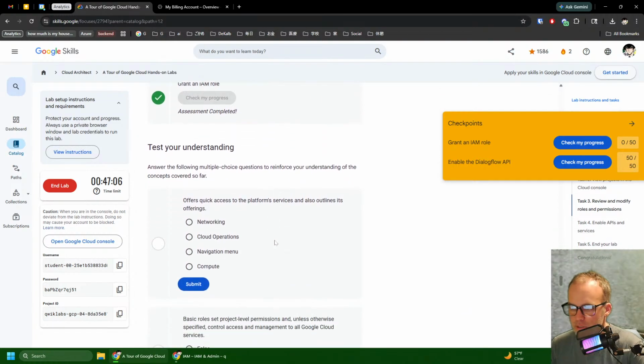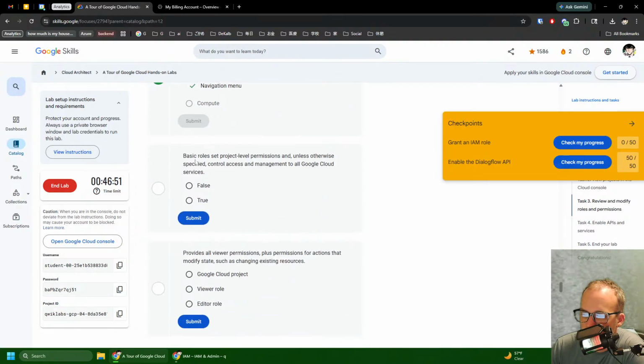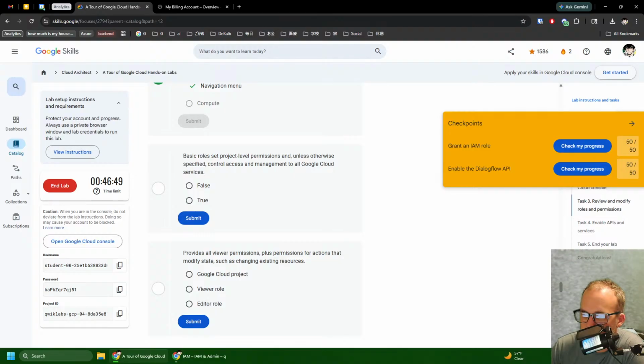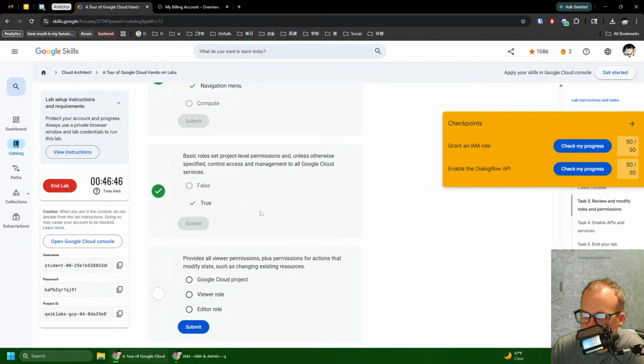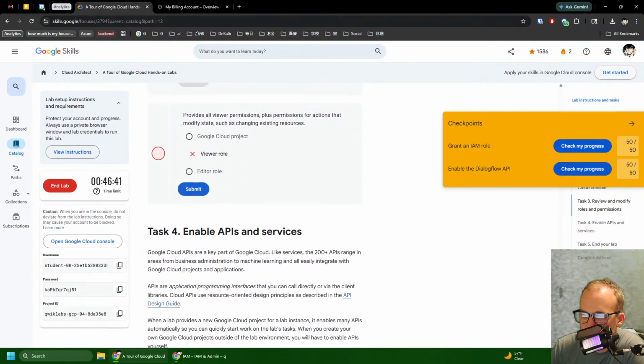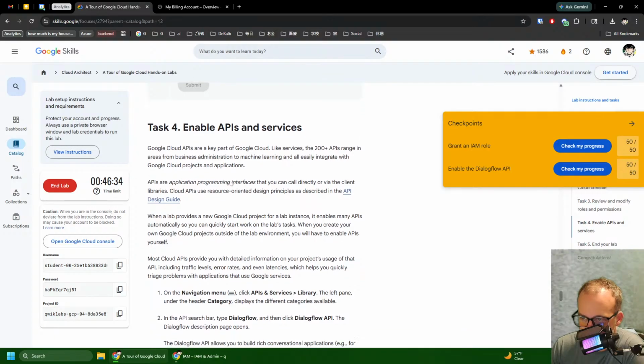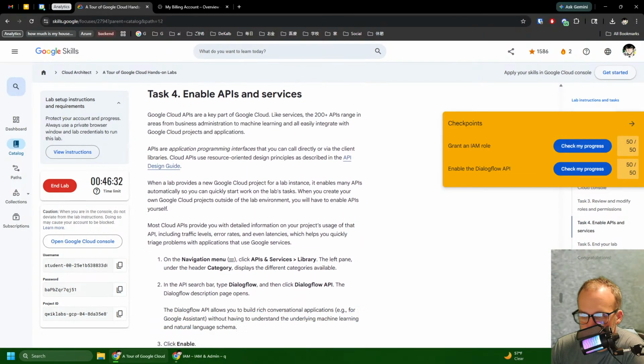Okay, that was good. Answer the following multiple choice questions. Offers quick access to the platform services and outlines its offerings. Quick access. I guess navigation menu. Basic roles. Yeah, it's not very good though. Provides all viewer permissions. Viewer. Wait, plus permissions for actions that modify. Editor. Not good. Enable APIs.